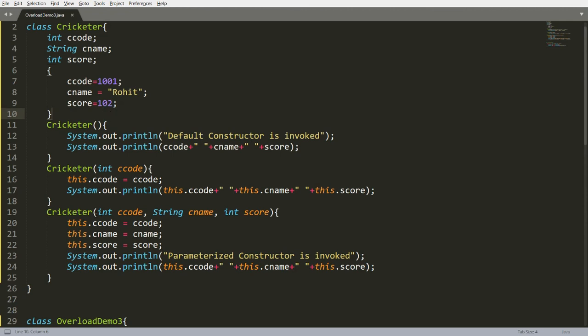So I just use this initializer block to initialize the values for each instance. If the user is passing some value, then I'm initializing that value. If the user is not passing, then I'm initializing the default value. And if the user is passing the cricketer code, then I'm initializing the code only. The rest will be as it is. So this is what constructor overloading is. That's it from my side.